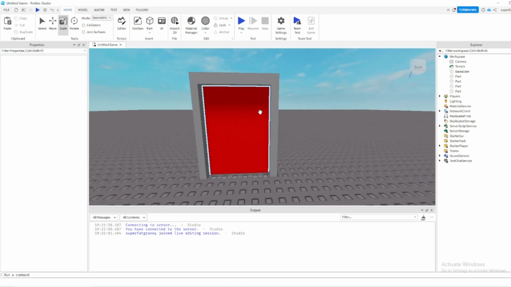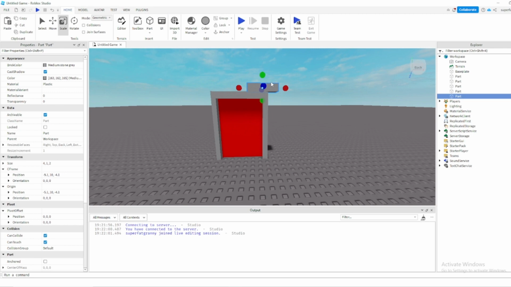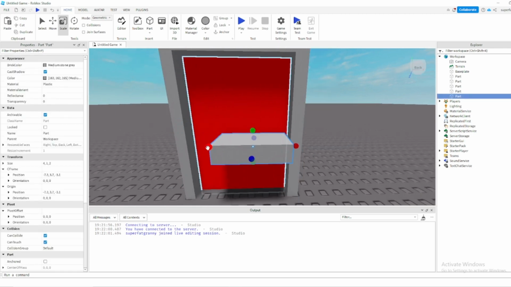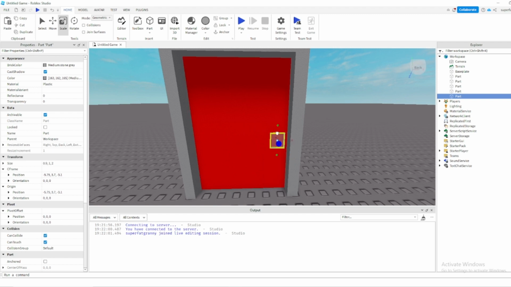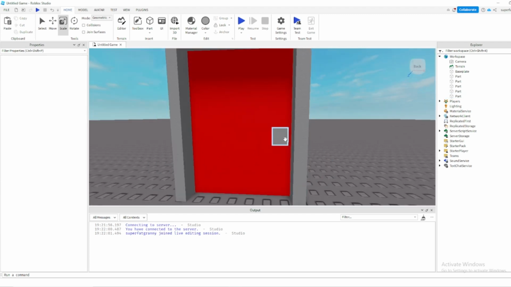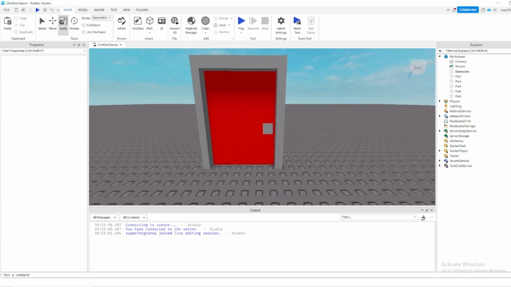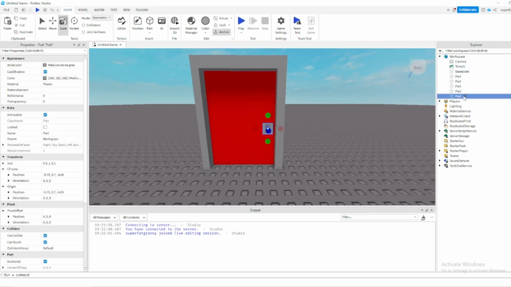So what we're going to do is make this door so you can click to open it. We're just going to make this little part here, and we're going to shrink it down so it's just kind of like a little button. If we anchor that, there we go. Now we're going to come to this part, and we're going to add a click detector.